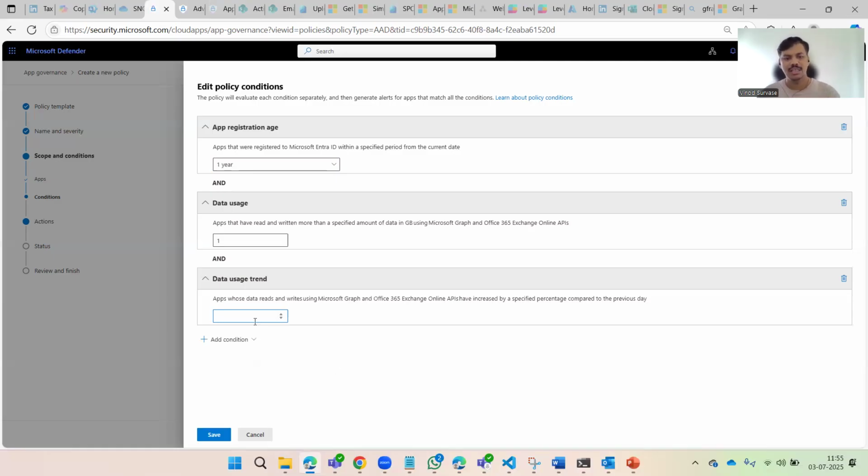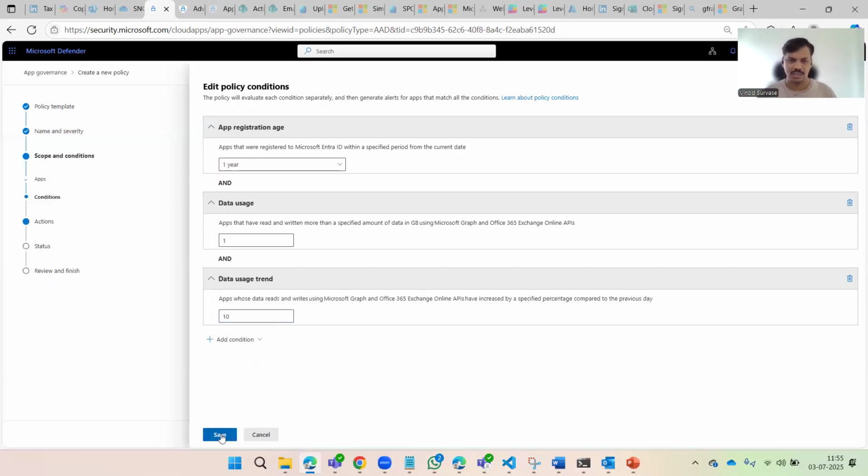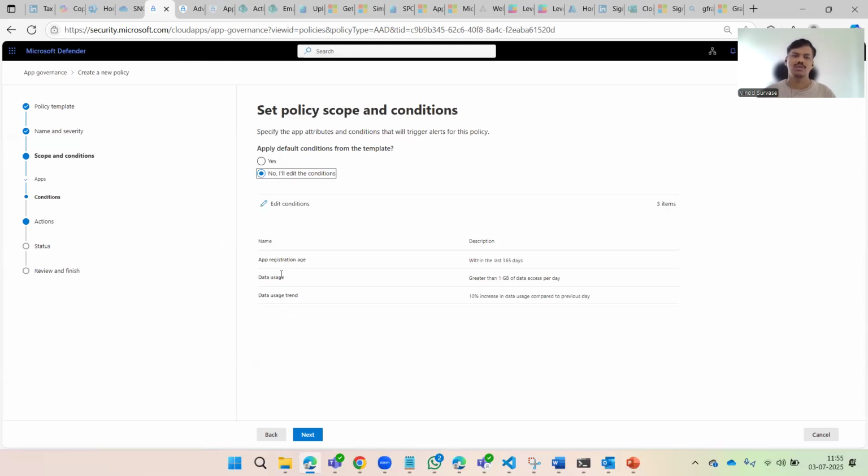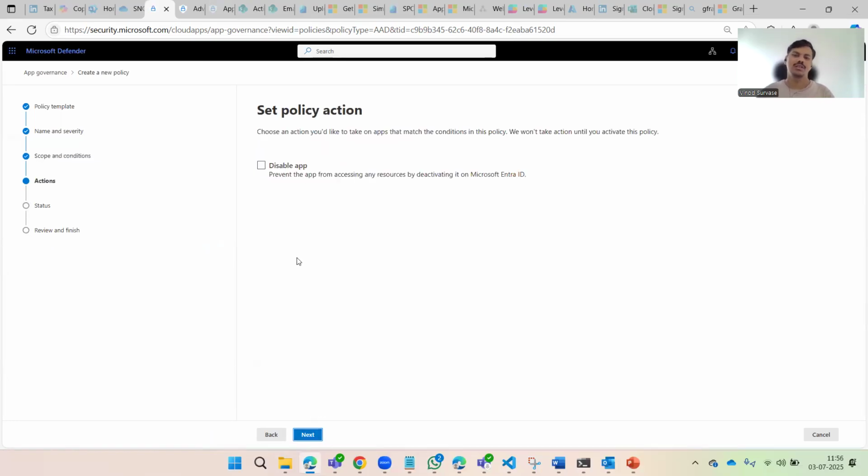So you can set that percentage, maybe let's give it a 10% and let's keep it as is, right? And save it. So those conditions would be added over here upon selecting no, and we can move to the next one. So over here, we have options to either set policy actions, enable or disable. So for now, I'm going to keep it disabled, right? Which is prevent the app from accessing any resources by deactivating it on Entra ID, right?